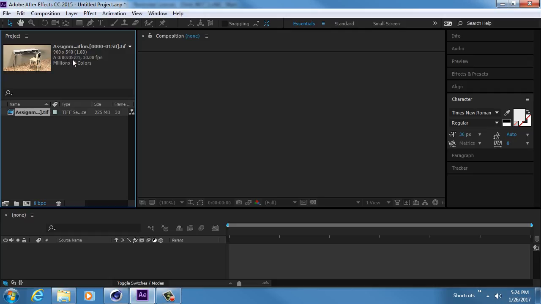And you can see it's talking about our frames per second and our length and our resolution and all that. This is all familiar stuff from Cinema 4D. So that's good. I can tell that it is imported correctly.